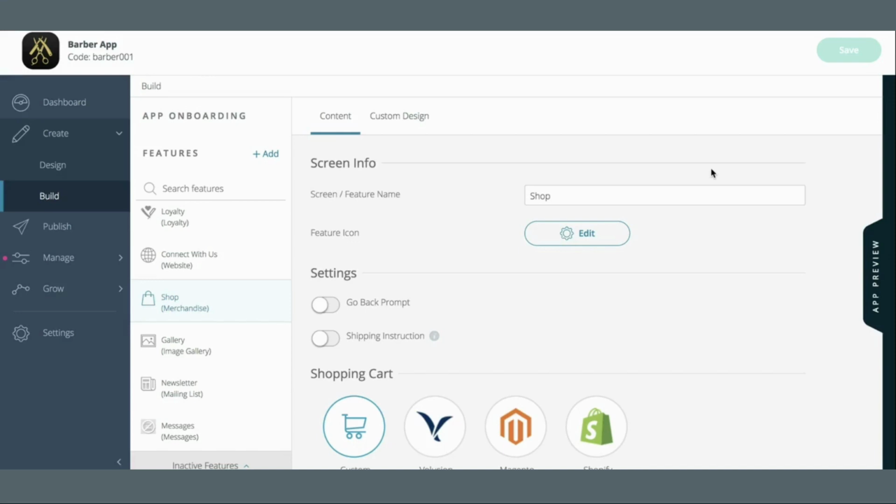Hello, and today we're going to learn how to build the merchandise feature. The merchandise feature is a simple way for businesses to start making sales through their application. You can use the custom option to create your own in-app marketplace or opt to integrate with Volusion, Magento, or Shopify if you have an existing marketplace.